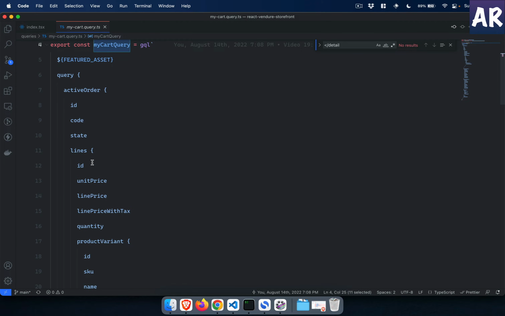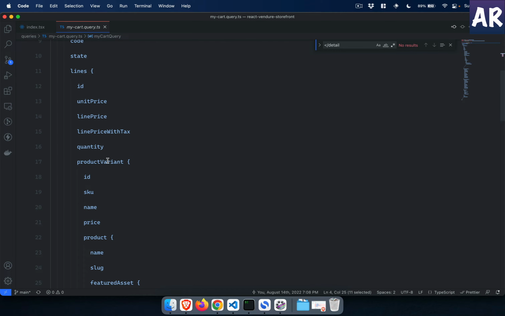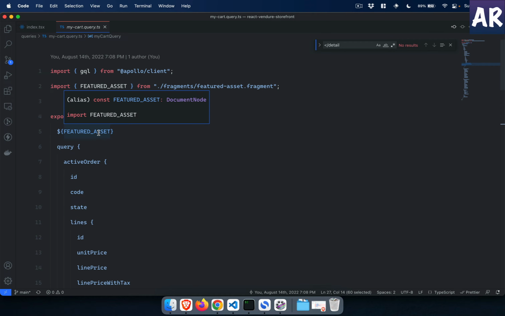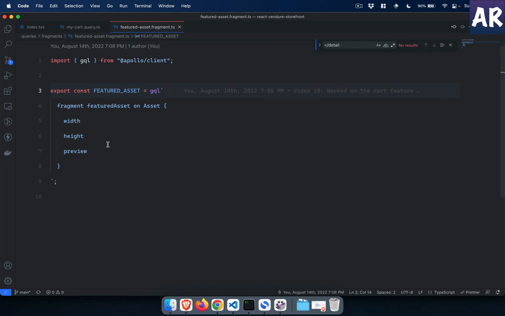The lines have the product variant and the product details as well. And over here, I have done one quick modification. I am using a fragment. Featured asset was something which was getting used over and over again in multiple GraphQL queries. So I created this fragment, export constant featuredAsset, fragment FeaturedAsset on Asset. So it knows that this particular thing will always be applied on an asset.